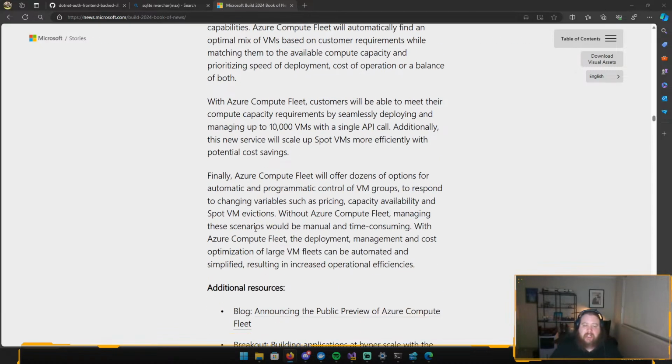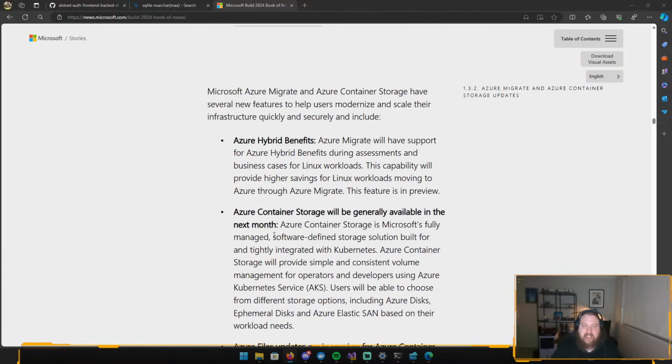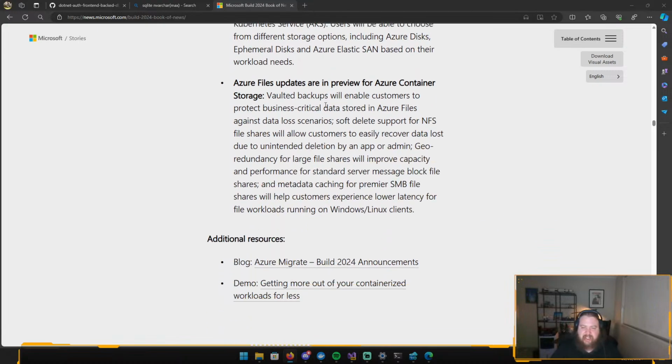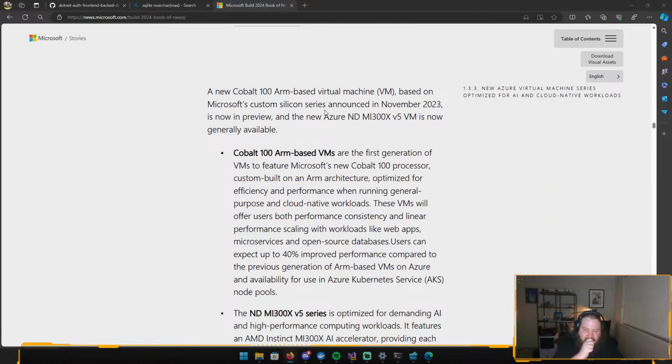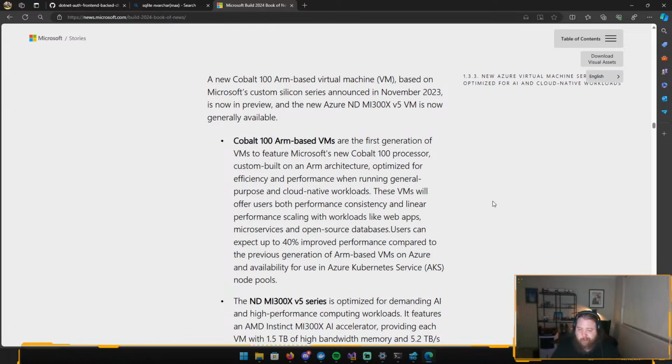Cool. So Azure Compute Fleet, not my thing. Azure Migrate, container storage, yeah, it's fine. Sorry. Cobol, I mean, it's good, again, good for VMs. Maybe some of the compute behind the scenes will see some savings. That would be cool. So these are ARM-based VMs or CPUs.